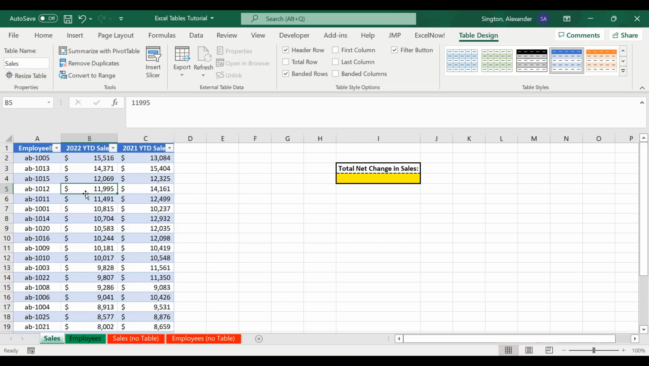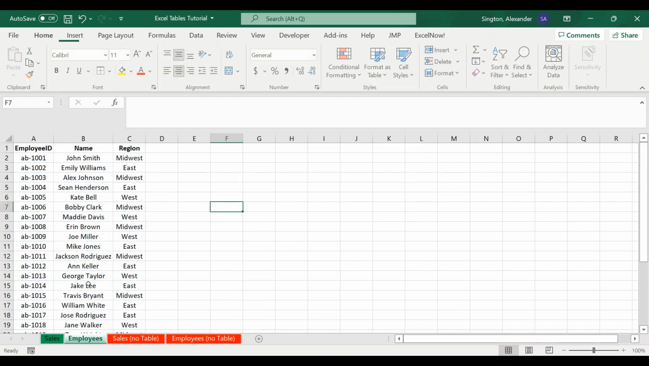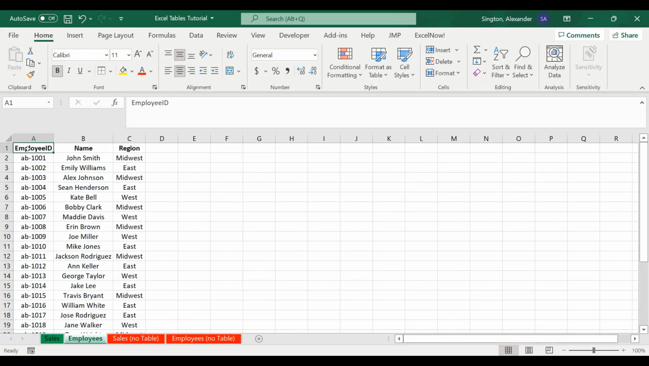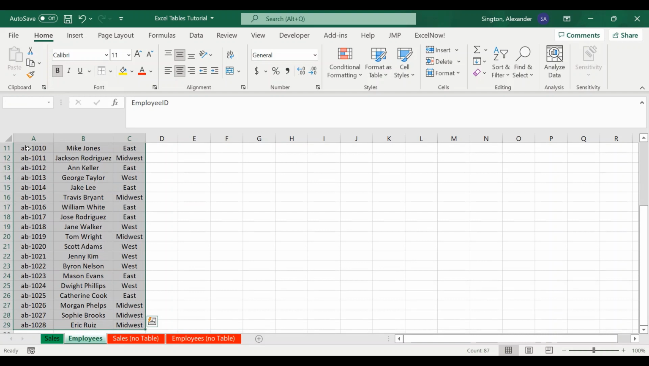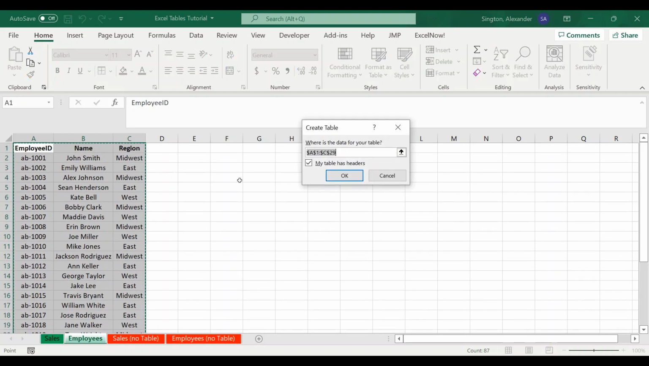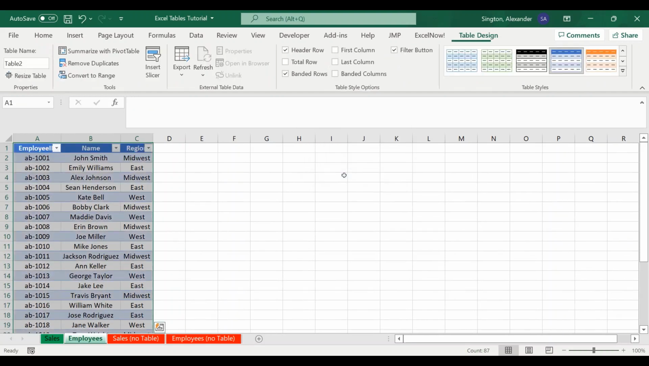And then let's go ahead and do the same thing for our employees table. Top left cell, Control-Shift right, Control-Shift down, Control-T to make the table, keep that checked, and hit OK. And we can name this table employees.